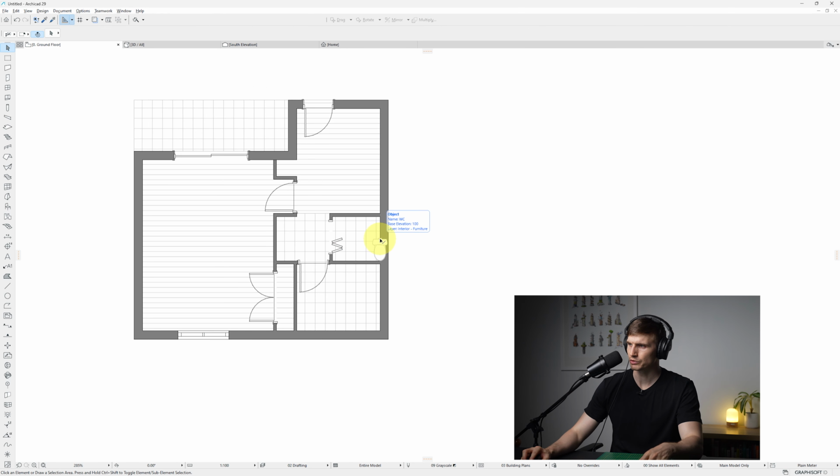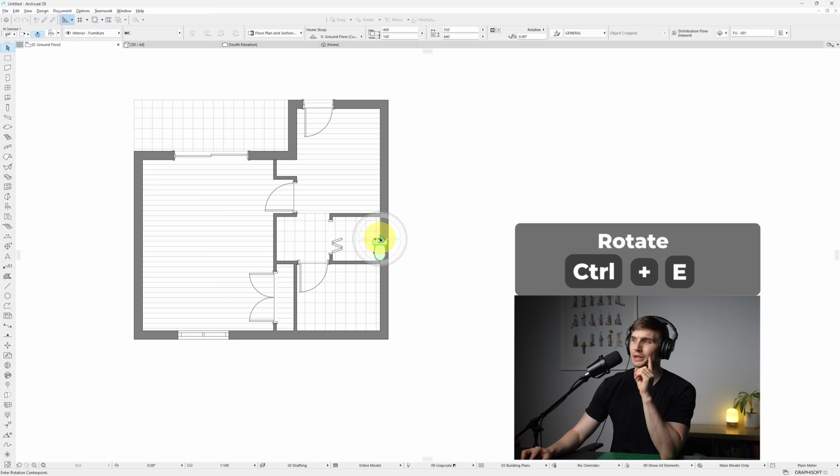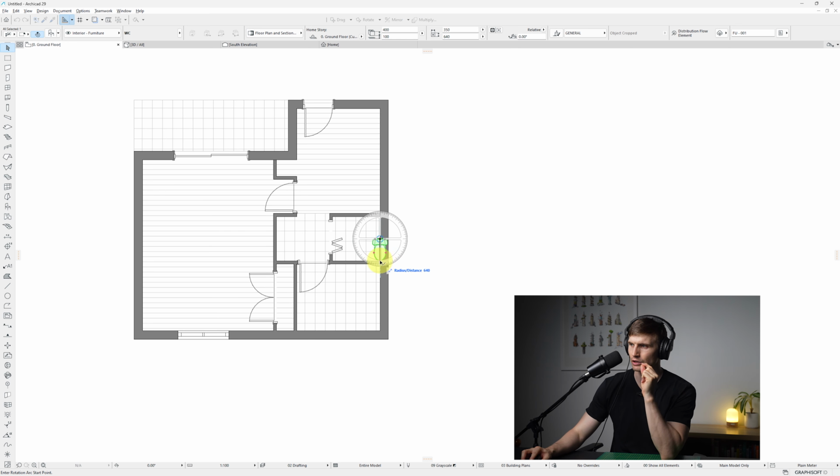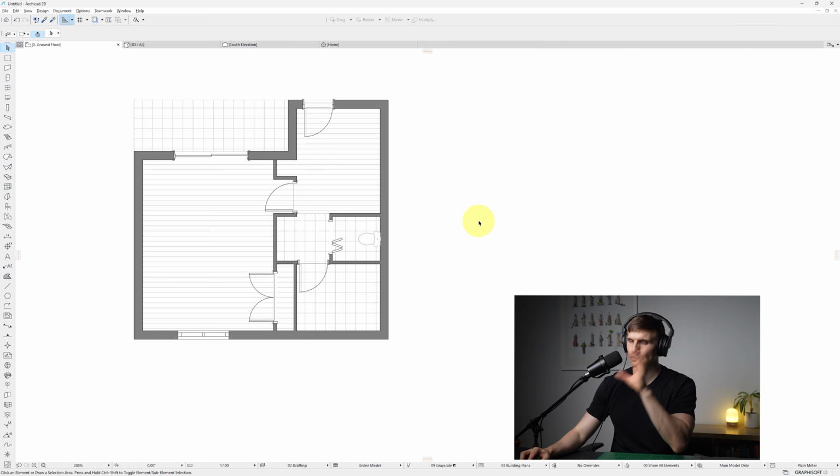Now, if we hit escape to deselect, if we now select the toilet using the shortcut Control E, if we now select the back of the toilet and then click on the front, we'll then be able to rotate it around. Now we'll want to hold in Shift so it locks it at that 90 degrees, just like we do with the walls. And we've got our toilet placed.